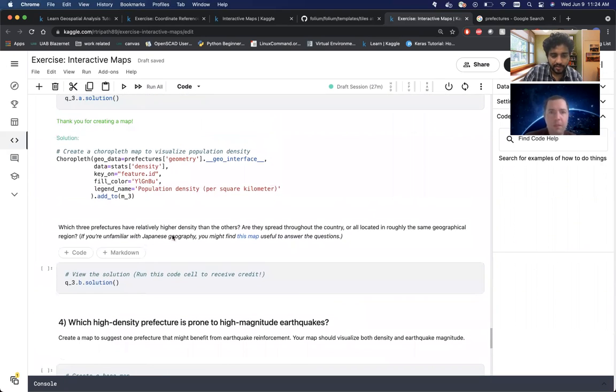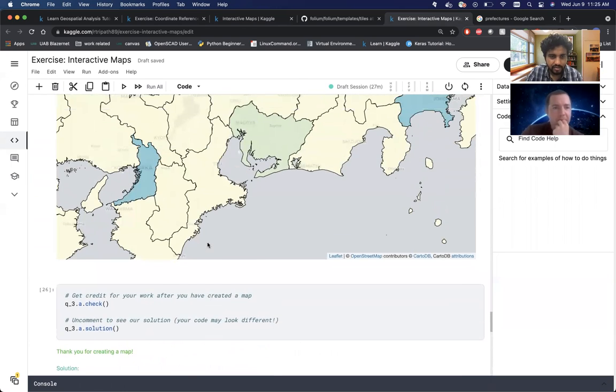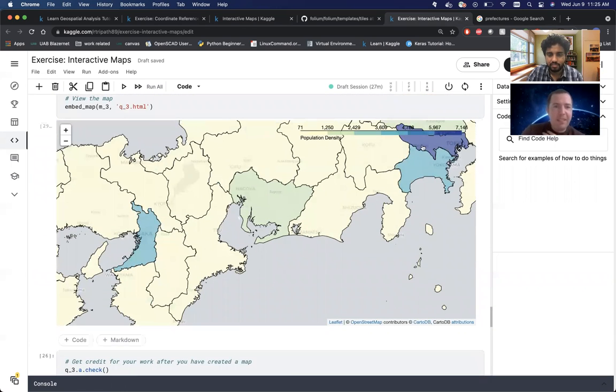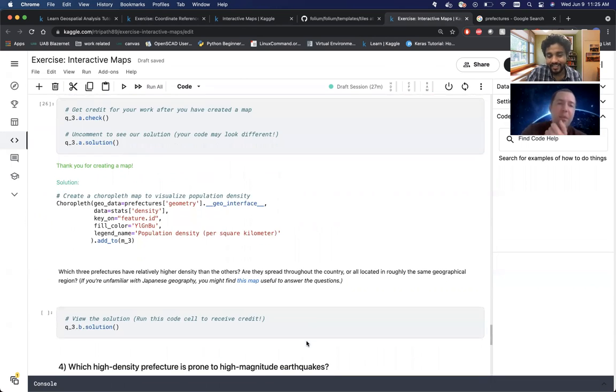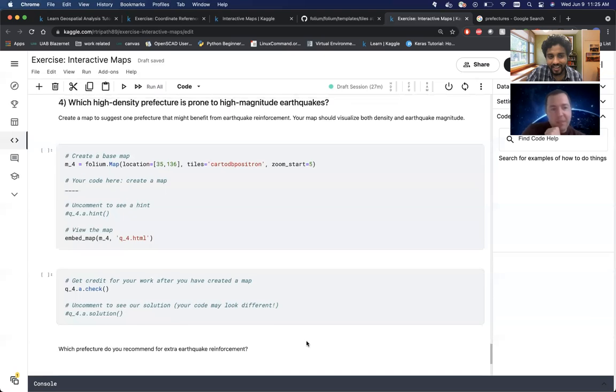All right. Which three prefectures have relatively higher density than the others? Are they spread throughout the country or all located in roughly the same geographical region? If you're unfamiliar with Japanese geography, you might find this map useful to answer the question. Well, I think we can safely answer this. We answered that these two and this Osaka are the same. It doesn't look like they are in the same geography, but not really sure. Well, they're on the same island, at least, but that's about it.